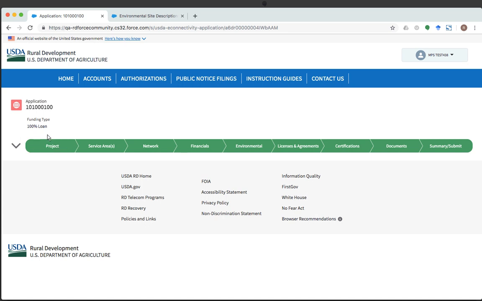For example, you will not be able to transfer information entered in a 100% grant application to a 50/50 loan grant application. The application year will automatically default to the current calendar year, in this case, 2019. Please remember, only one application may be submitted per entity under this funding opportunity announcement. We are now ready to develop the application.